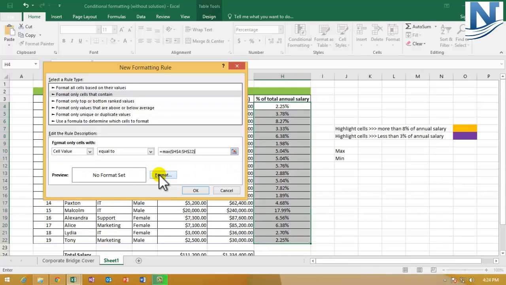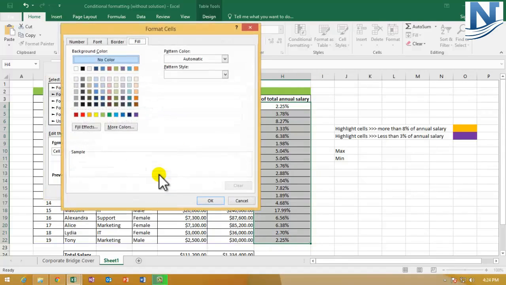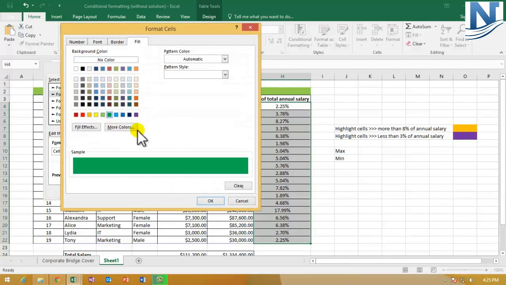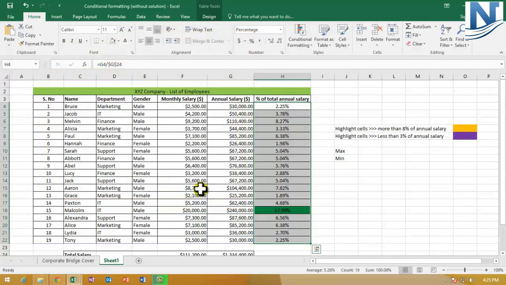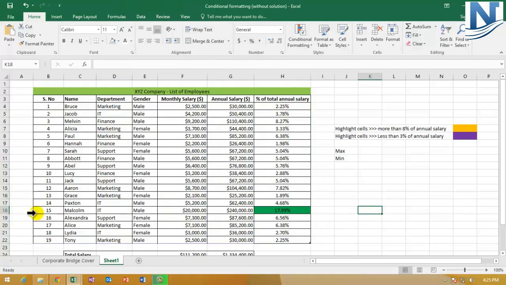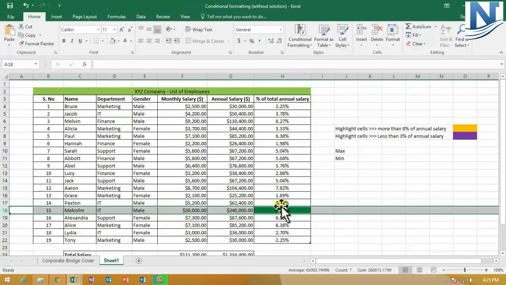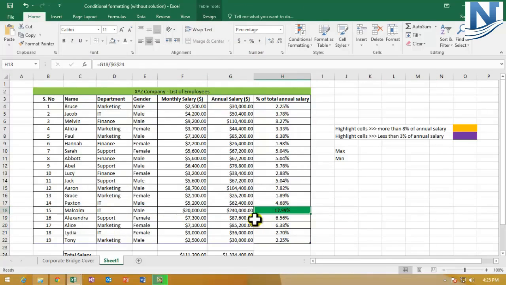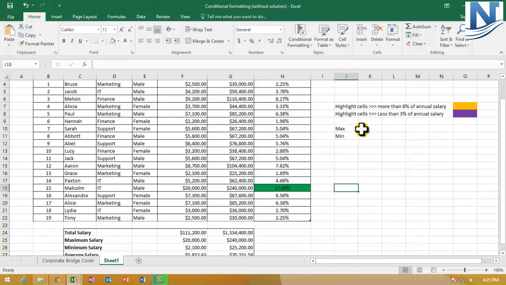For the format, how I want to format that cell, let's say a dark green color, and I'll press OK. Okay, so can you see Malcolm's salary? His salary is the maximum one. We had made changes in this salary, so his salary is now the maximum of everyone's salary. This is the max thing that we did.